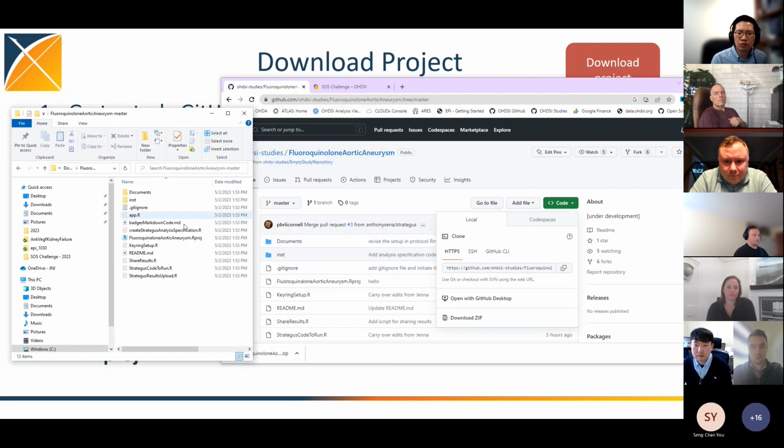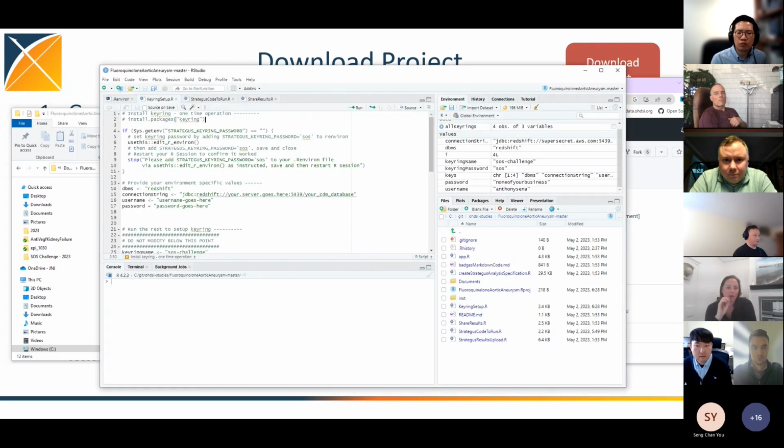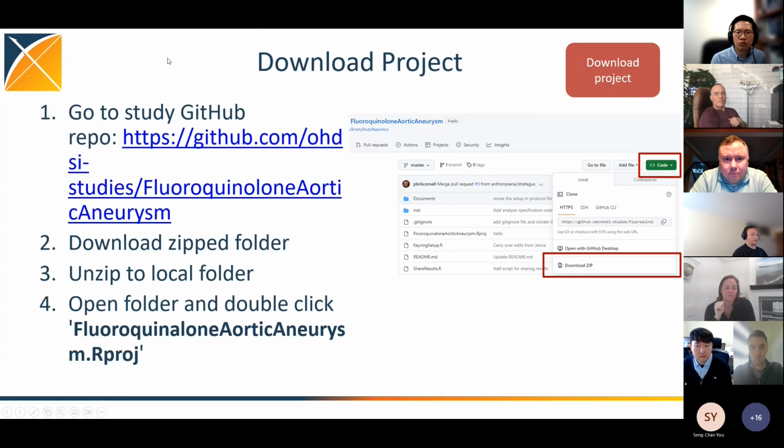So from here, you would double click the R project. On my machine, it does take a minute for R to open, so I've already opened it over here. You can see all of the files that are in the project here. And then we're going to talk through how to get going with the configuration of the project.